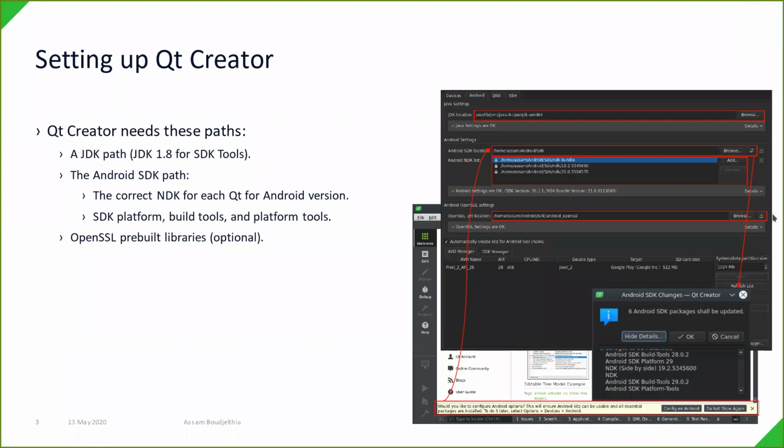So if you already have Qt Creator set up and you install the Qt for Android package for the first time, you will be greeted with this notification below here to configure Android. It will look for a valid Java path and an Android SDK, which are used to build the Android applications. The SDK has the SDK build tools and the platform tools, as well as the NDKs that are used to actually build the application.